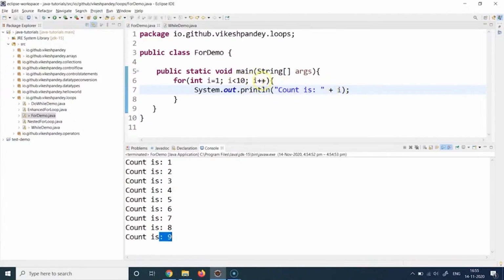Then it goes here and it says 9 plus 1. i++ means 9 plus 1, the current value of i plus 1. It becomes 10, and then it again compares the condition. So now 10 is not less than 10. 10 is equal to 10, but it is not less than 10. So the condition becomes false, and count is 10 is never printed because this condition has become false.